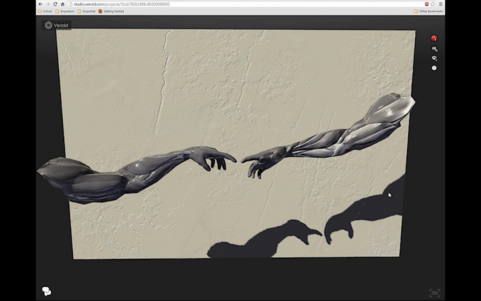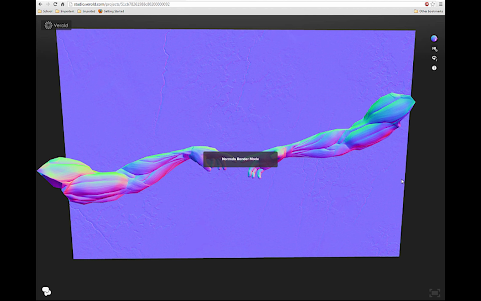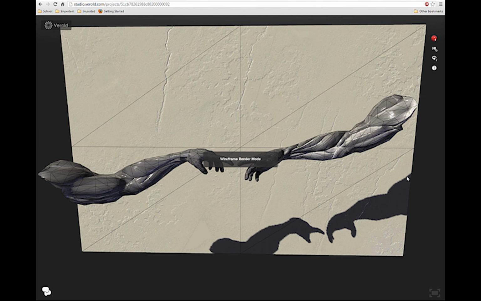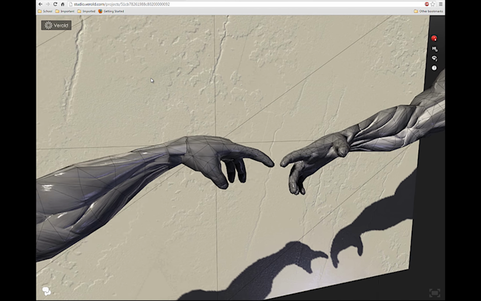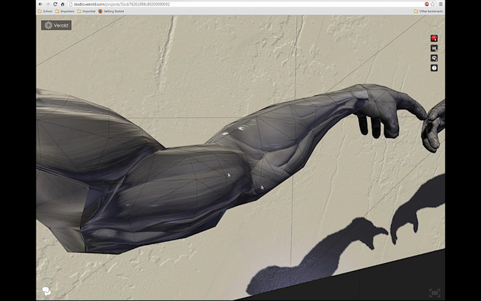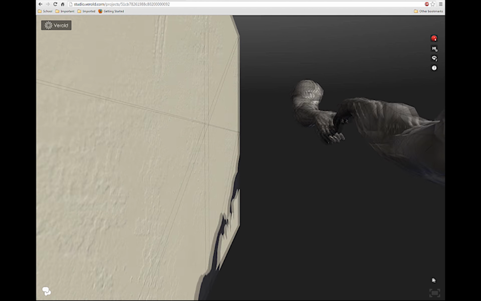Verold also has a bunch of great rendering modes for your models, so you can share with someone or they can look at your poly count, a bunch of different options. There's even some 3D viewing options if someone is fortunate enough to have a 3D viewer or TV.